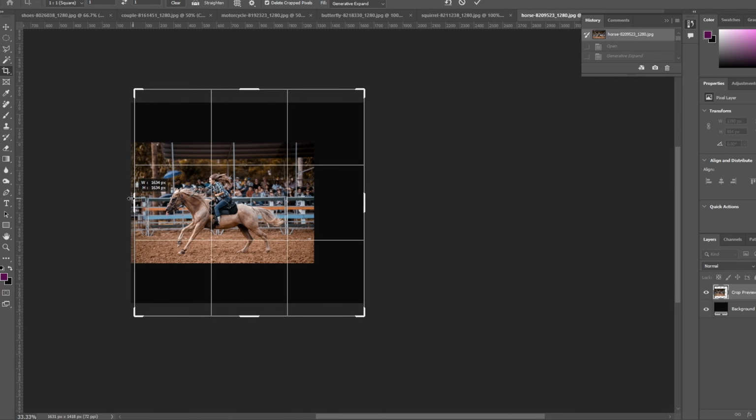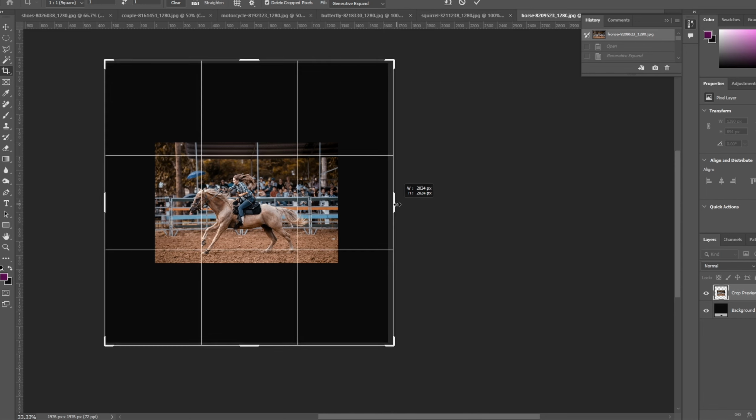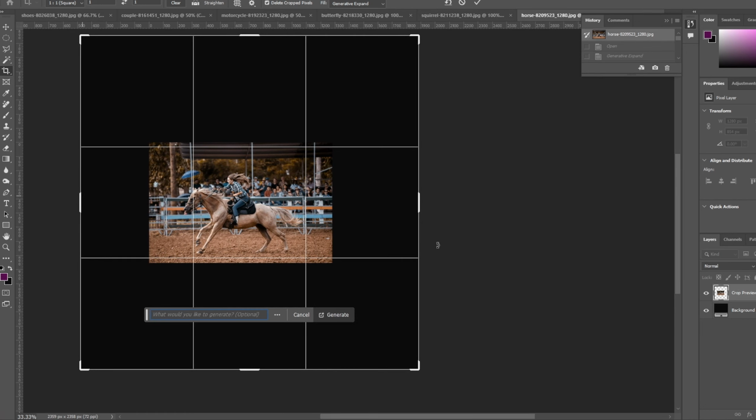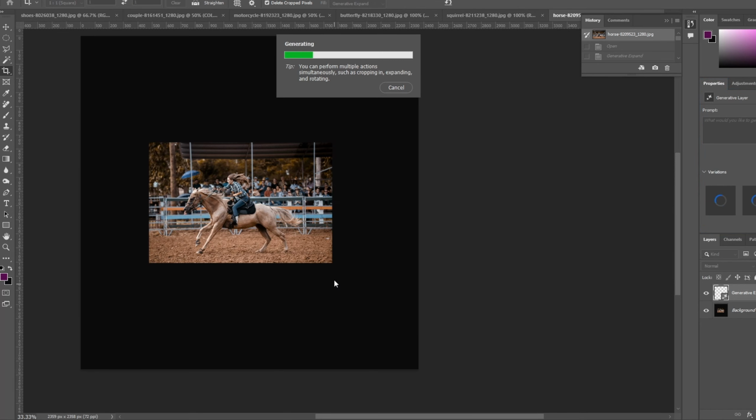Basically it will fill in the empty area of the canvas, which is not the image, because we just expanded it, right? I also recommend zooming out, and we can actually add a prompt or leave it without. So let's try something without. It will generate 3 different variations for you to choose from.